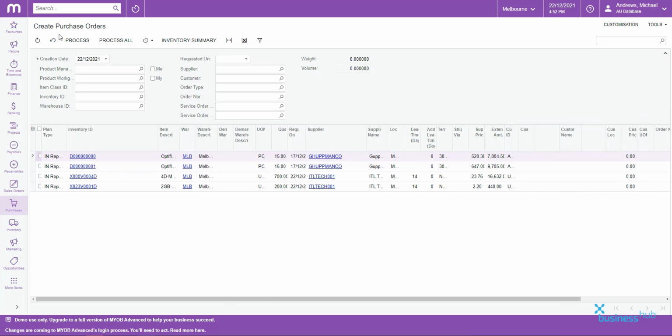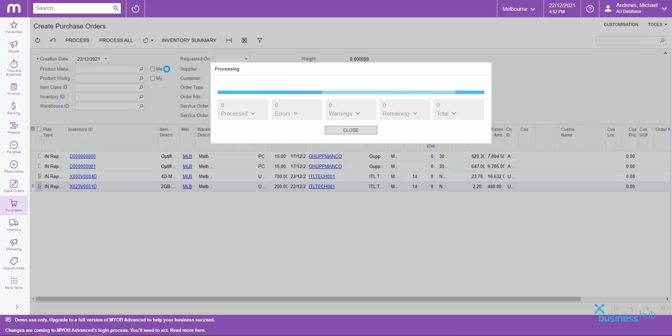So I've moved to the create purchase order screen at this point. I can see here multiple items to purchase. I can choose those items to actually create a purchase order on. There's my 700 and my 200. Note I can expand out these fields so they're clear, and I can process the creation of the purchase orders.